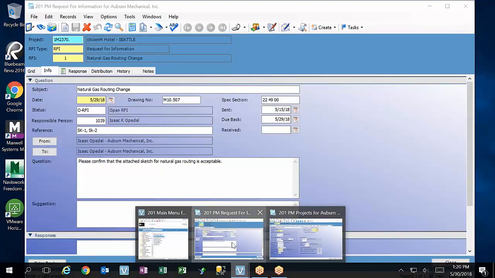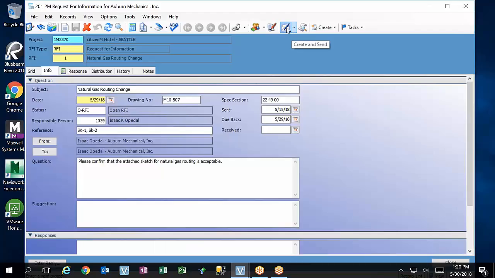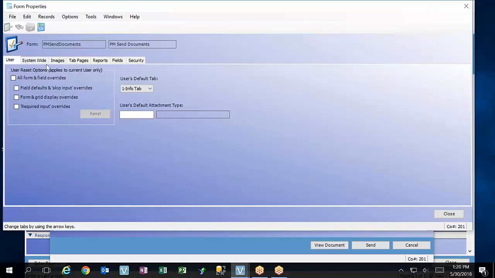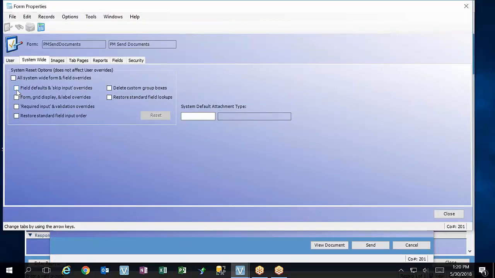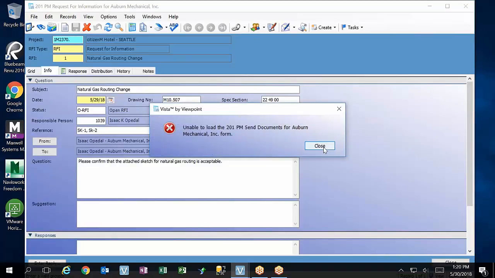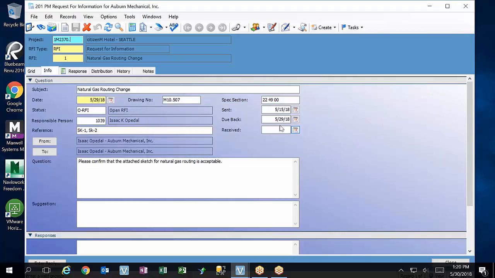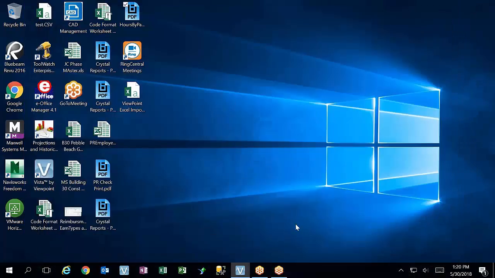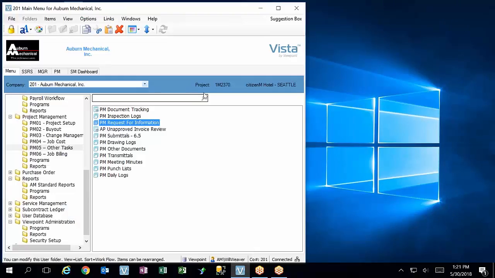I was under here, and I did this, and I did this. It took it away. I guess I didn't like it. Oh my goodness. Unable to load the send documents. 201 send documents. Let me close two things here. Select this and refresh.